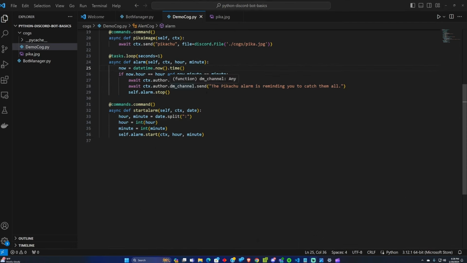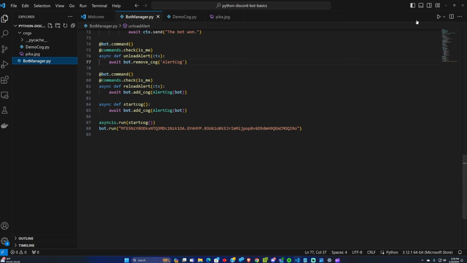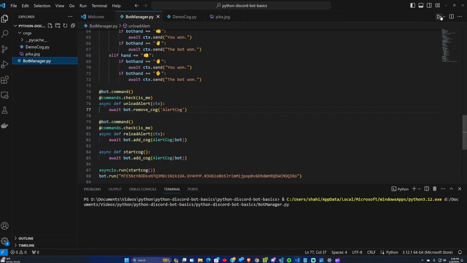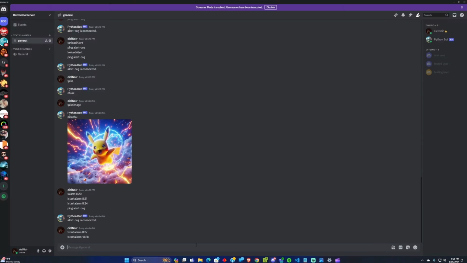Okay, so now that we have our alarm task set up, we want to go into bot manager and run the bot. Make sure it gets online. From here we can run the start alarm command.